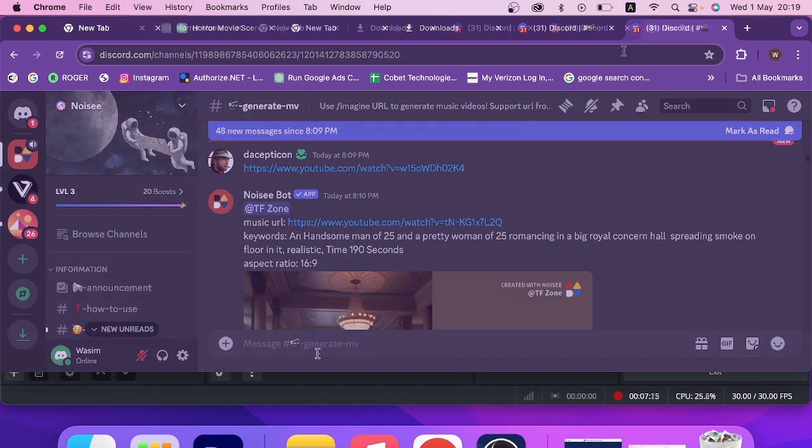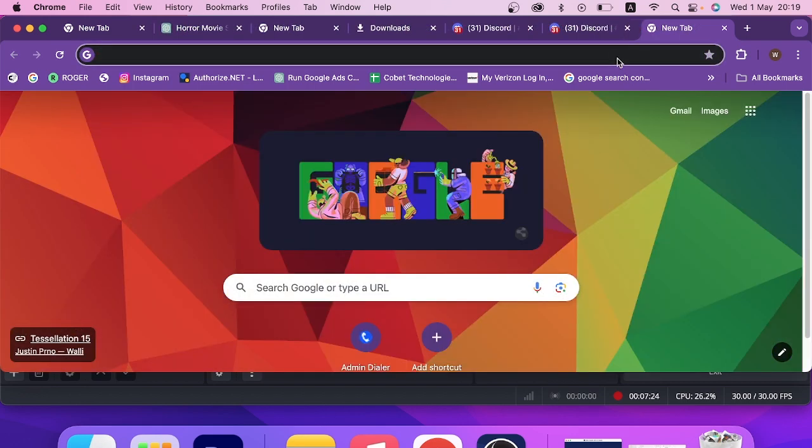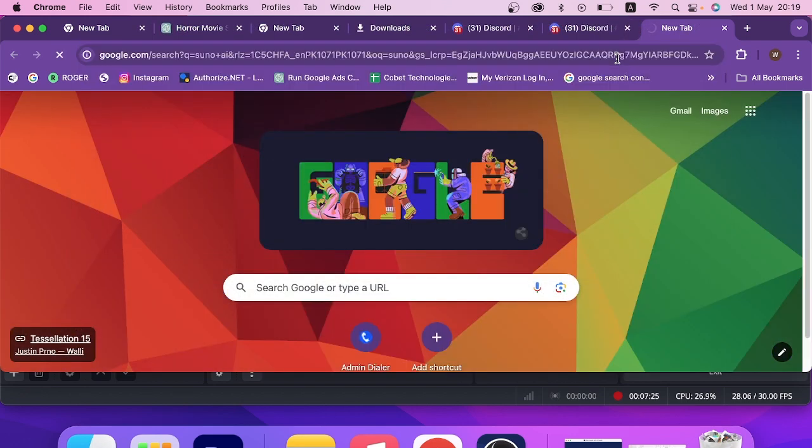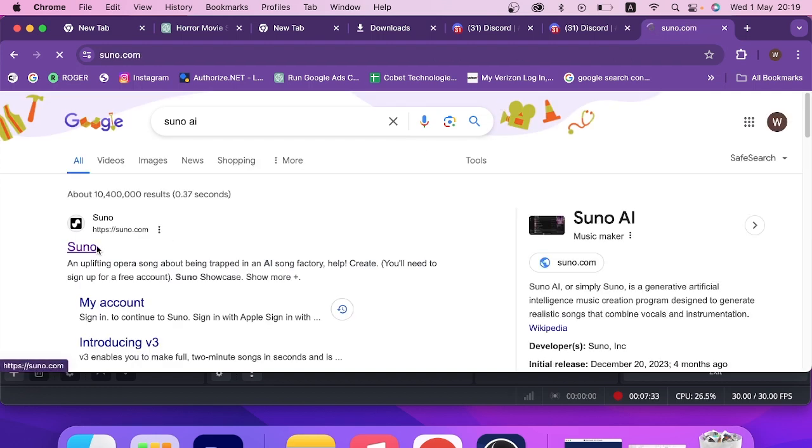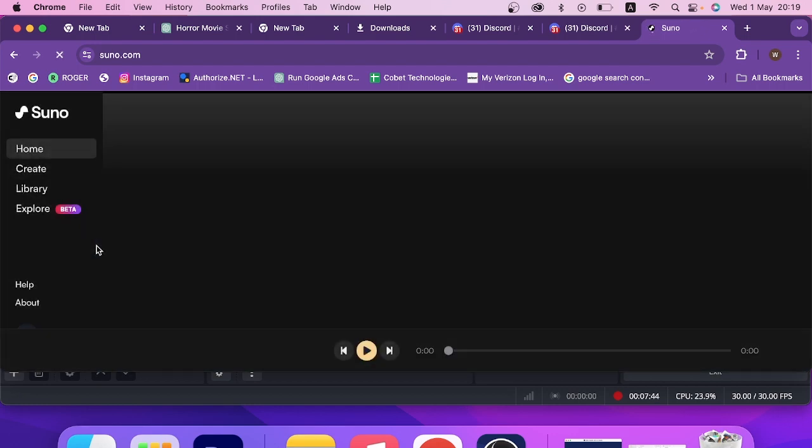It's just simple. All you have to do is search Suno.ai. So you can create your own music. So just click on the top one, and we have already created a video on how you can create your own music with the help of Suno AI.